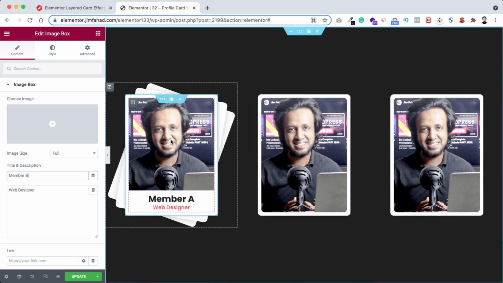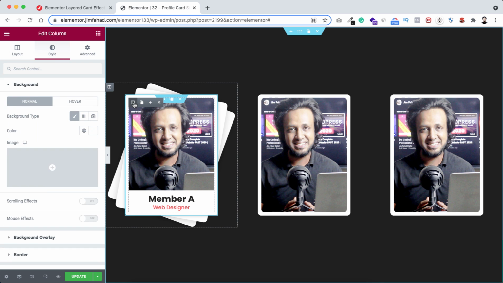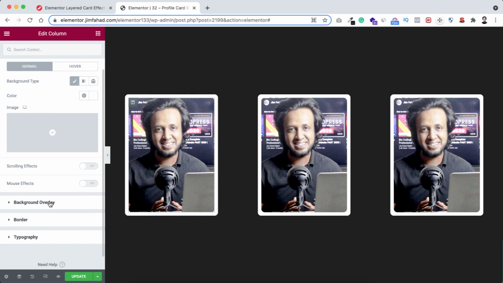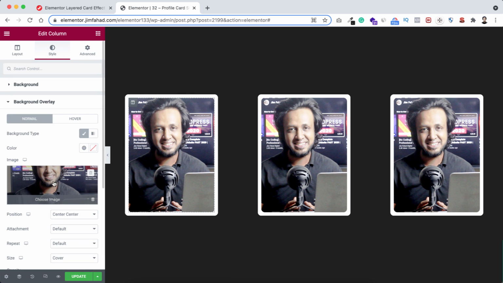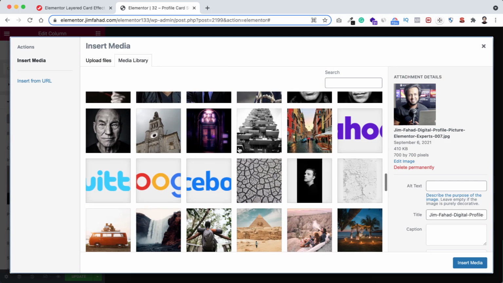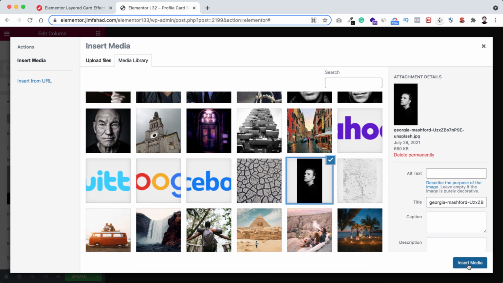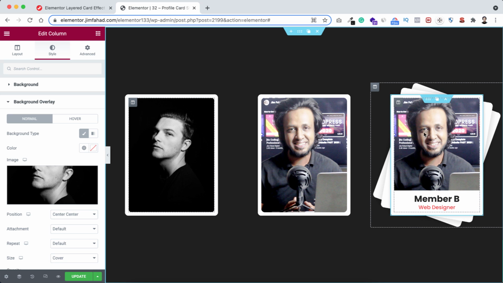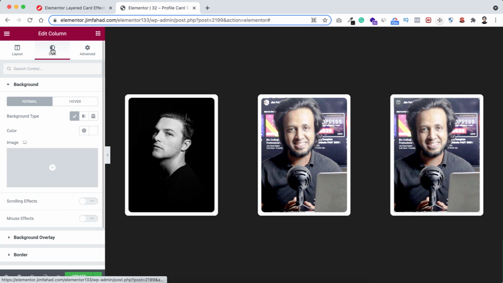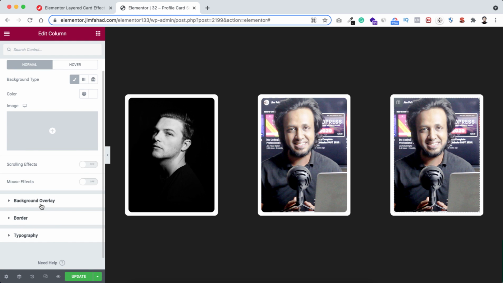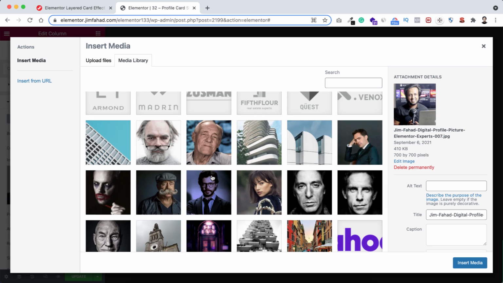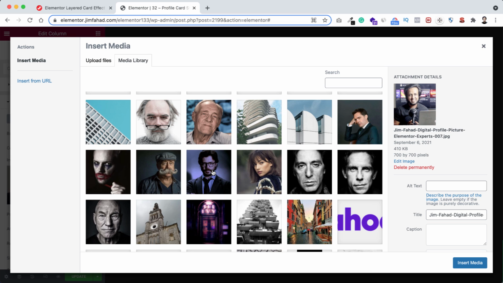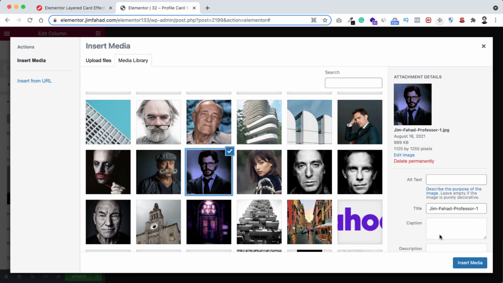And you know, if you want to change the background image, just select this inner column. From under the Style tab, open the background overlay. From here I'm replacing this image with another image, so I'm selecting this one, click on insert media. Also let's change its background image. The third one, click on this column, go under its Style tab. From here inside the background overlay, let's replace this image. So for this one I'm selecting the professor's image from Money Heist. Now click on insert media.